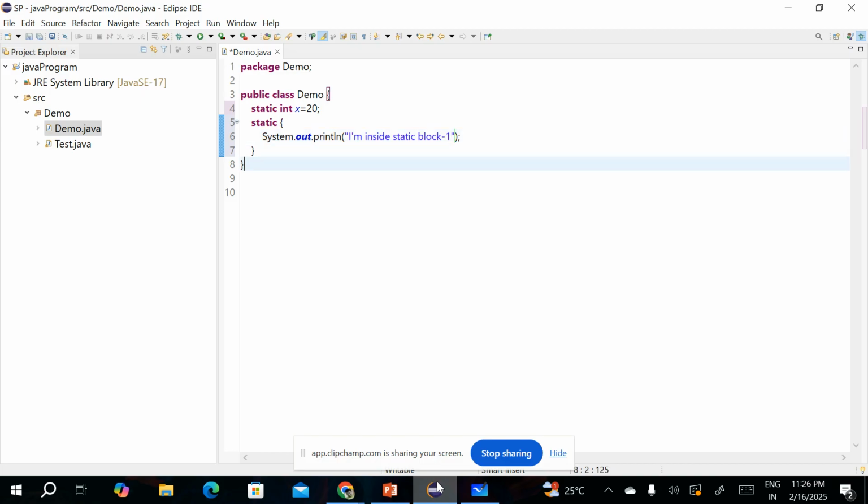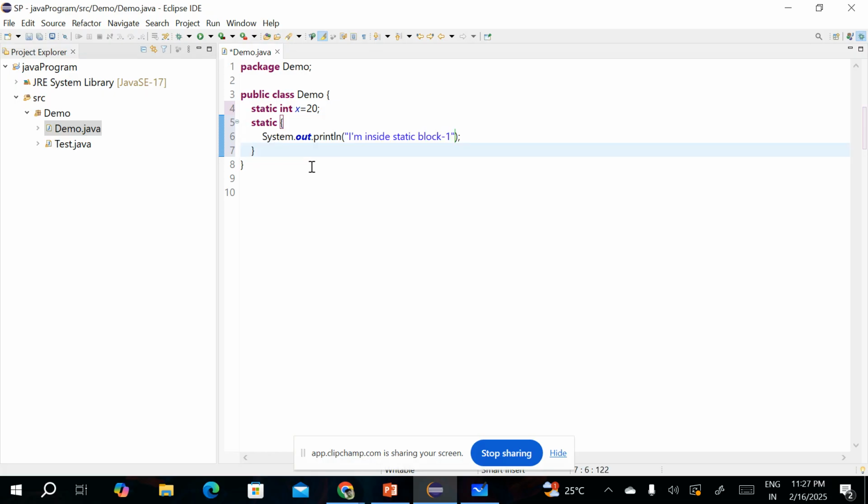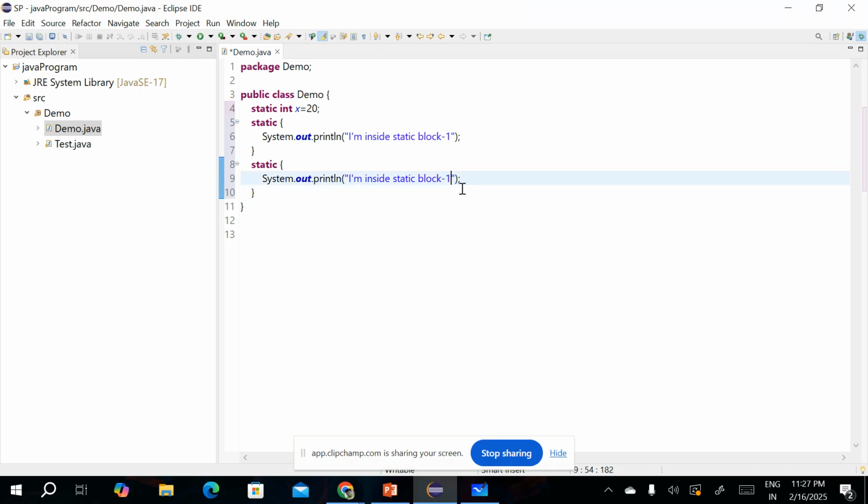Then, if I want to make another, we can take multiple static blocks, no issue. So I can take one another static block. Let me Ctrl+C, Ctrl+V. I'm writing here "a static block", this is the second block. Then after, I can write whatever it is.